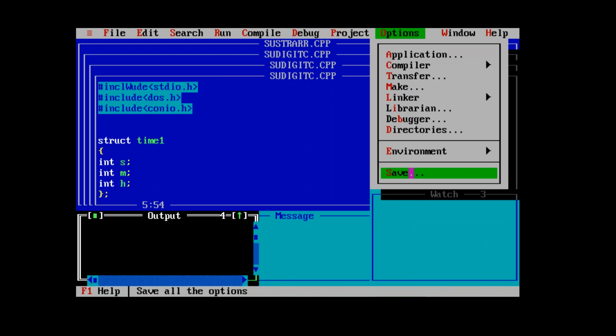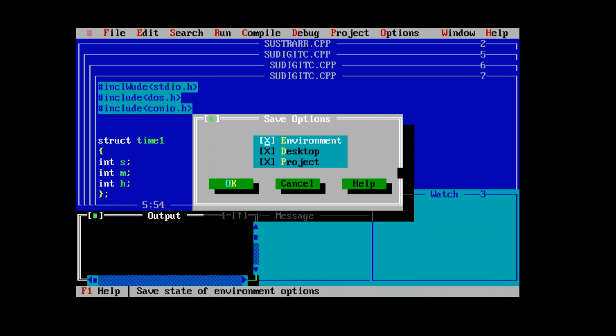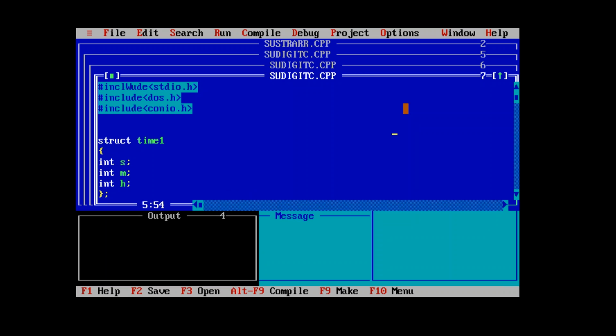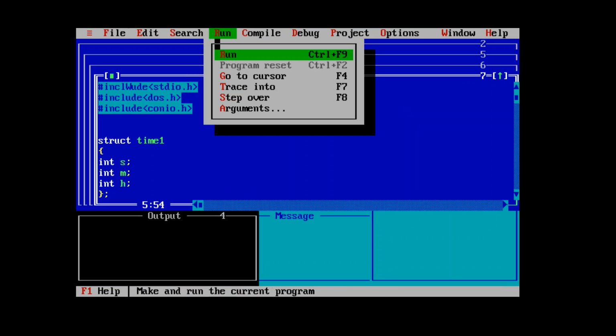Save environment. I think just click on OK. I think it should work now. Yeah, it's okay. Just click on Editor. It's working, right? So now go to Run. Then go to Trace Into. So there are only two commands, F7 and F8, right?